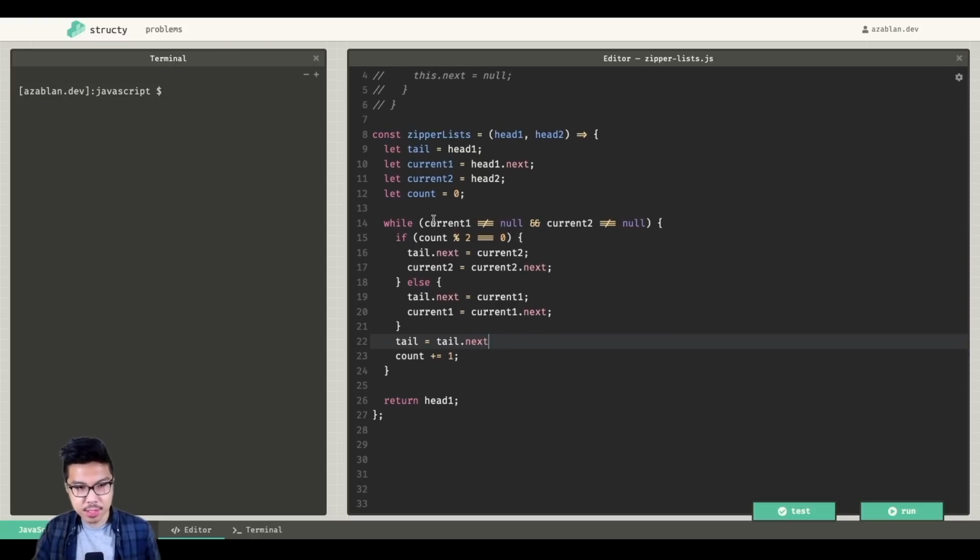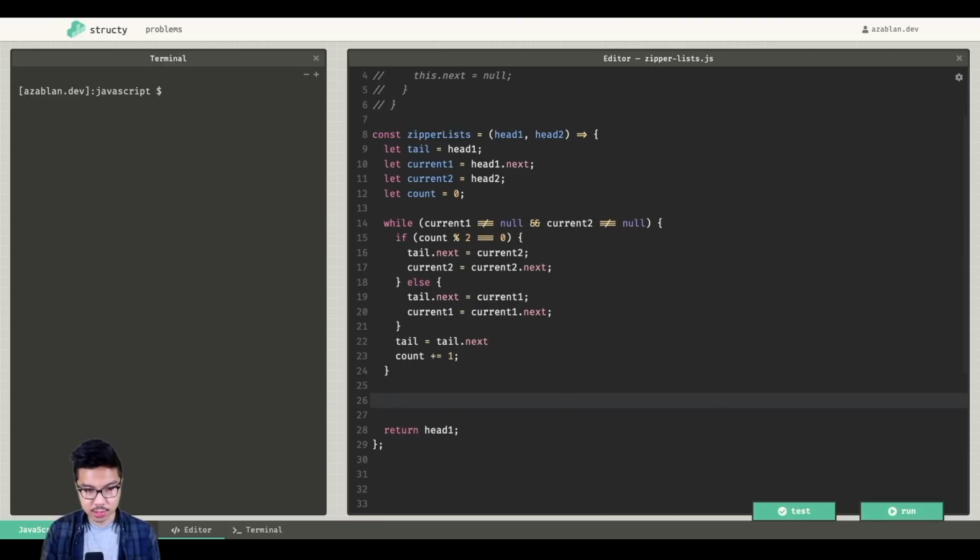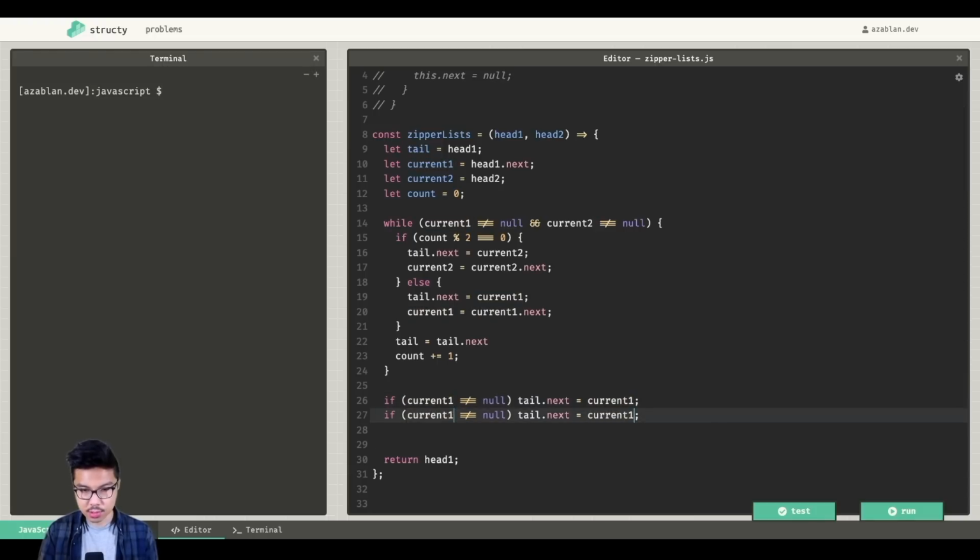But what we have to worry about is, based on my while loop, this while loop is going to terminate or end as soon as one of my current pointers hits null. And it could be the case that only one of them is null and the other one is still pointing to some data. And like we said in the approach, what we should do is just tack on all of the nodes of the other list to our final output here. So what I'll do is I'll check, all right, if, let's say, current 1, if it still has stuff, so if it's not equal to null, then I can just take that stuff and add it to the tail. So tail.next equals current 1. And symmetric for current 2, of course.